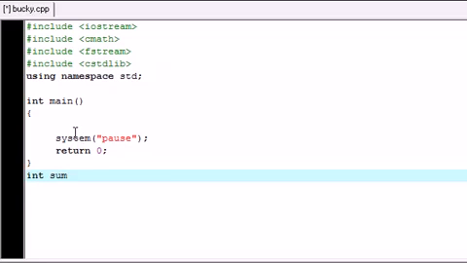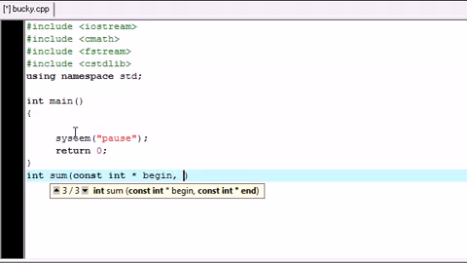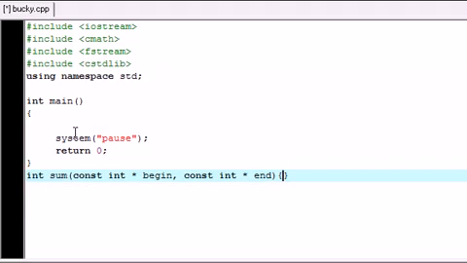So go ahead and put int sum, and as your parameters write const int pointer begin, since it's going to be integers we're talking about. This is going to be the beginning value, or where you want to start in your array. And then write const again, int pointer, since again we're working with integers, and just write end or something like that.